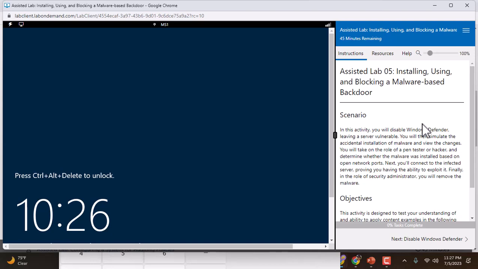So week 1, day 4, assisted lab. This is assisted lab 5, installing, using, and blocking a malware-based backdoor. In this activity, you will disable Windows Defender, leaving a server vulnerable. You will then simulate the accidental installation of malware and view the changes.